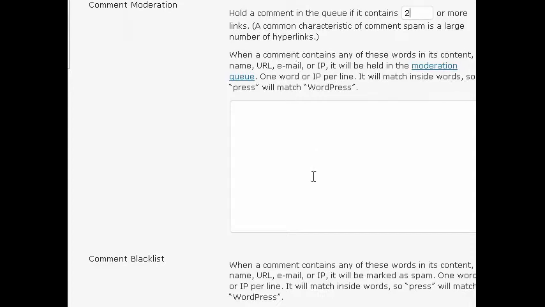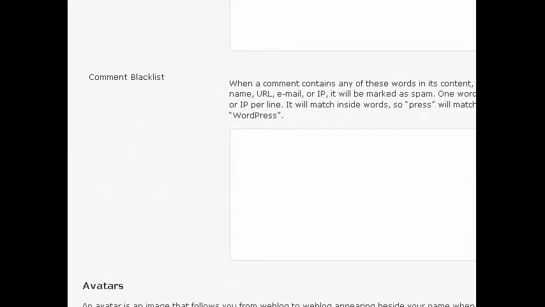And right below that, you can specify words, email addresses, or IP addresses to look out for, and anything you specify here will mean that the comment will be entered into the moderation queue as well. Right below that, you have the comments blacklist. Now this is really useful for you to automatically mark certain comments as spam.